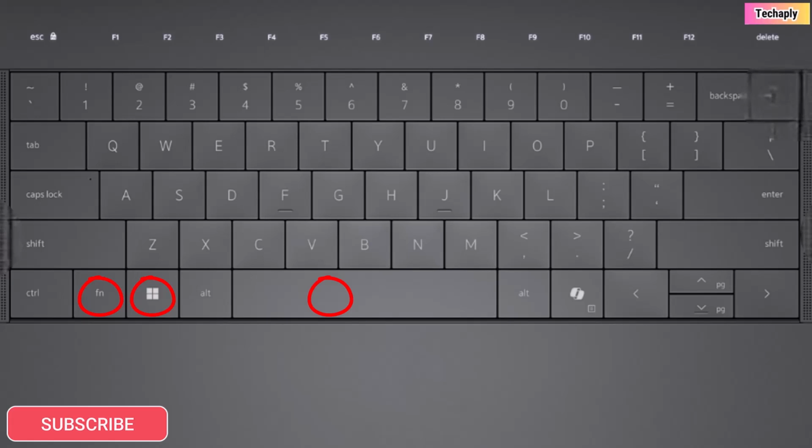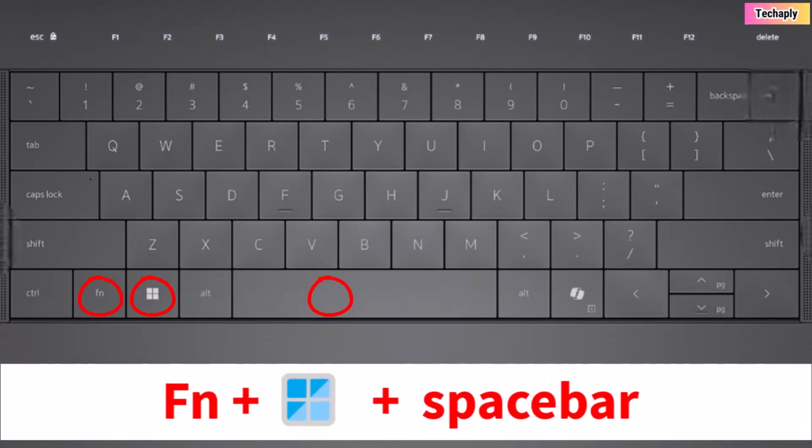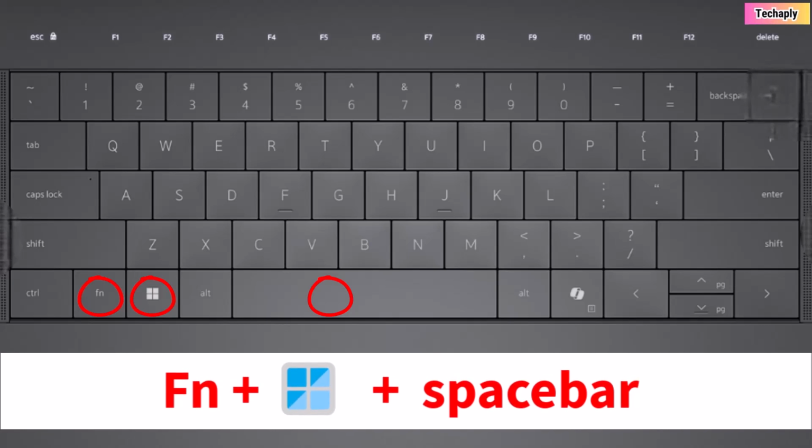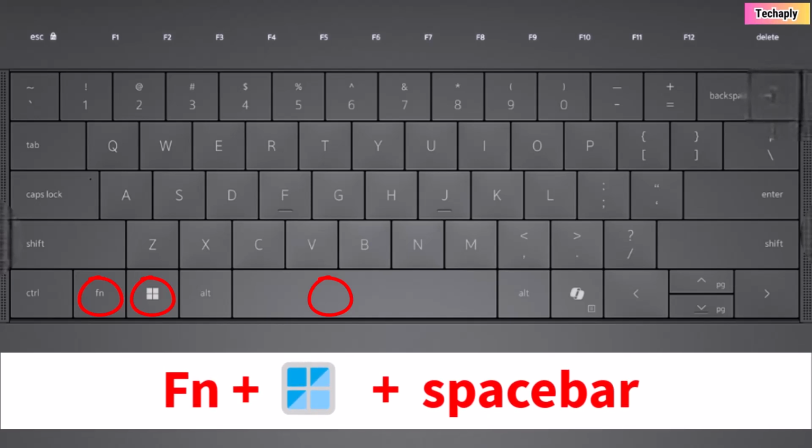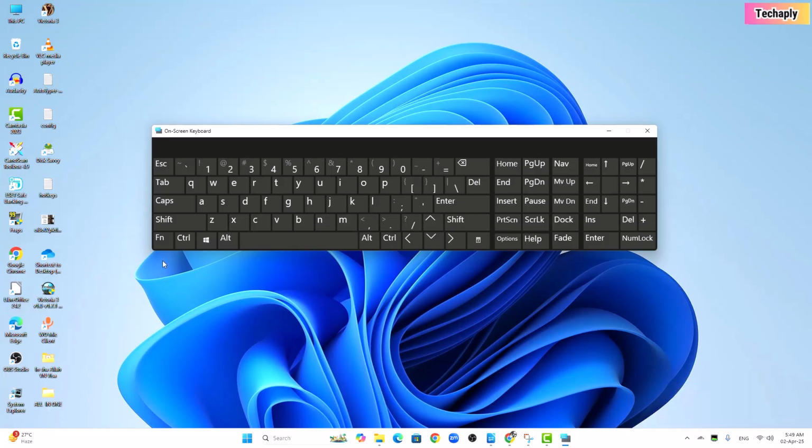Number 1. Fn plus Windows logo key and spacebar. This screenshot shortcut might work on some of the Dell laptops. By holding press on Fn plus Windows logo keys plus spacebar key. Make sure you always remember the Fn key here, because if you don't, only Windows logo key and spacebar key might trigger the keyboard layout and switch between languages in a Windows computer.